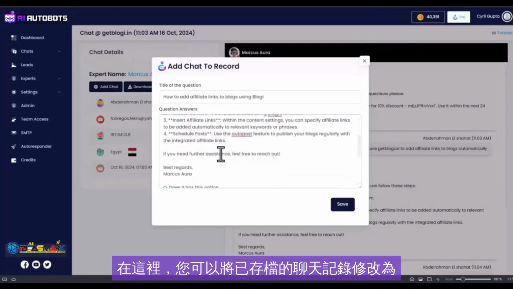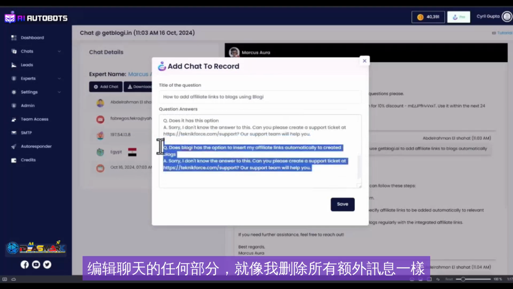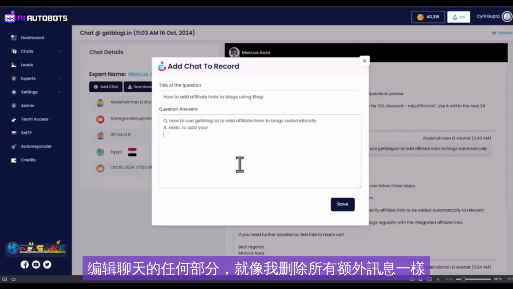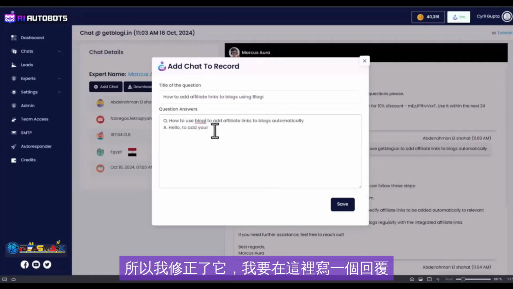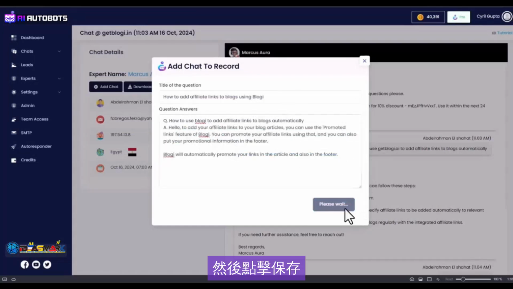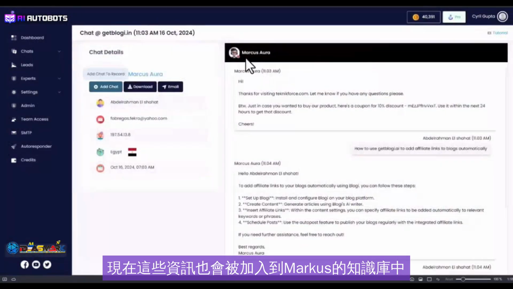You can actually modify the answers to be the right answer, edit any part of the chat, like I will remove all the extra information. So I've deleted the wrong response. I see that the customer mentioned the wrong software name, so I fixed it. And then I'm going to write a response right here. So I've given the right answer over here. Just click on save. And now this information is also added to the knowledge of Marcus.